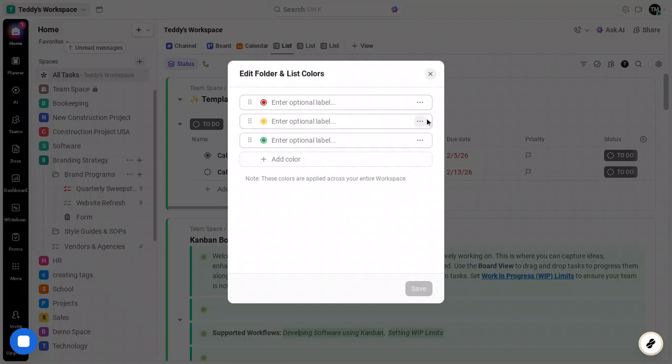Type the tag name you want, then choose a color that makes sense for your workflow. Color coding helps you scan and understand context at a glance. When you're happy, click Create. You'll see your new tag appear on the task, and the color you picked will be applied immediately.